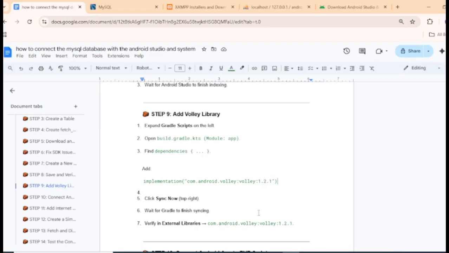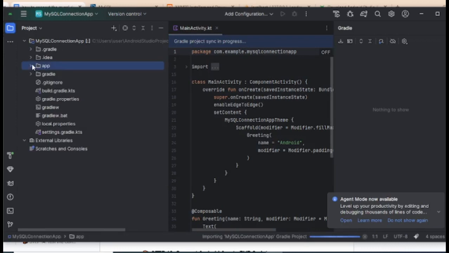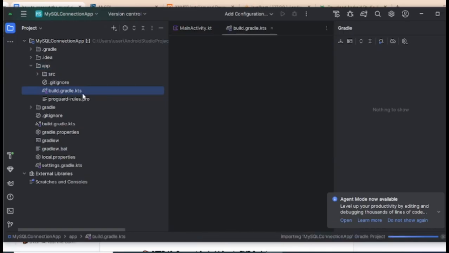So basically that's it. Let me just show you how it works. So you open build.gradle.kts. If I come here and open it right here, you come down to app right here and look through these places. So this is it. You come to where it says build.gradle.kts and click on it. It's actually a very easy and simple process.